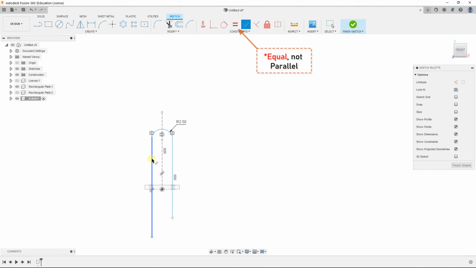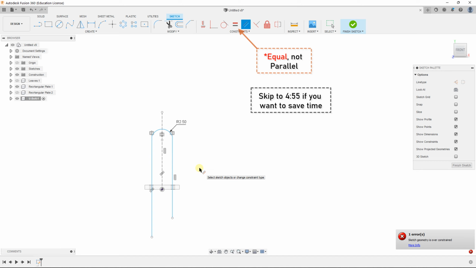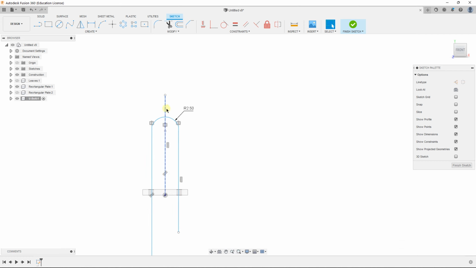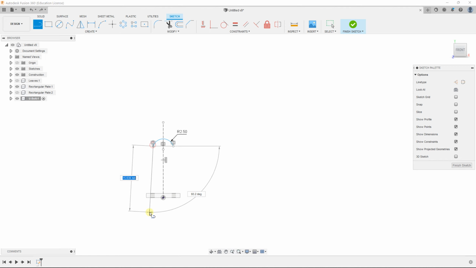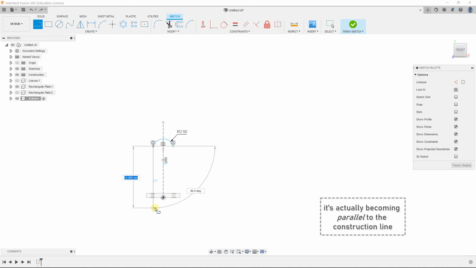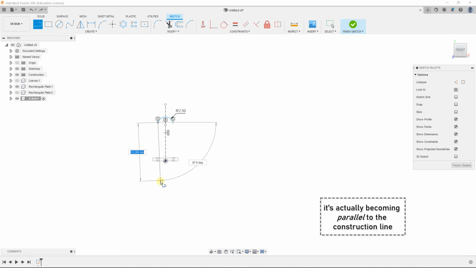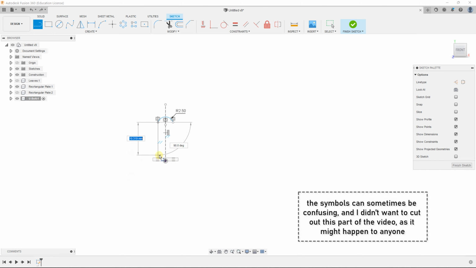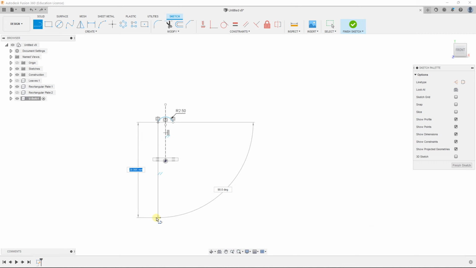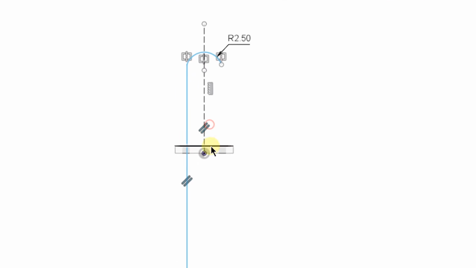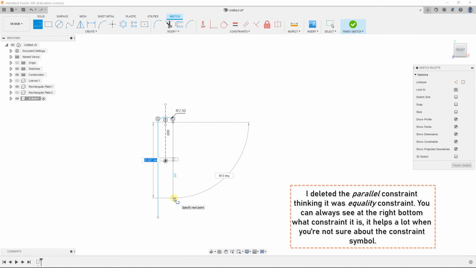and make them equal. Okay, that's something missing. I'll undo both lines and redo it again. Okay, that's where the problem has come. This line is becoming equal to this construction line, so it's still becoming equal. How is that? Just select this and press delete. If that is a common problem for you too, make another line and make them both equal.